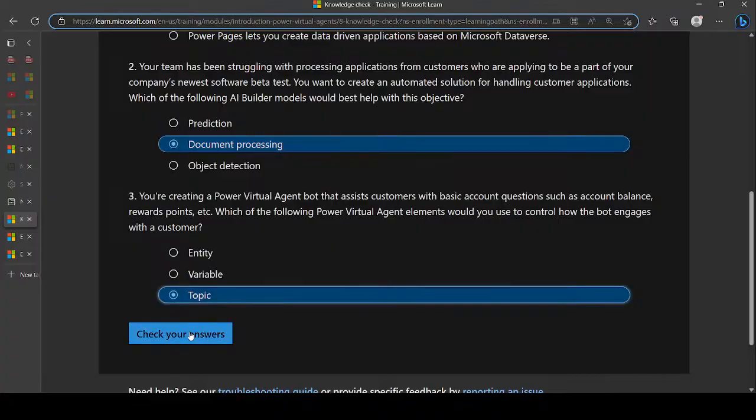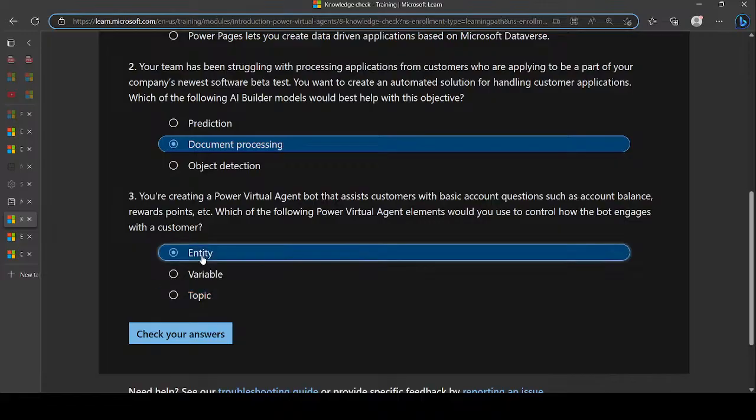Oh, topics. So a variable is basically the same as a variable in math. It just means x equals something. And then an entity would be like a table, something that you're storing data on. Whereas the topic would be, account balance would be a topic, and then the reward points would be a topic, et cetera, et cetera.